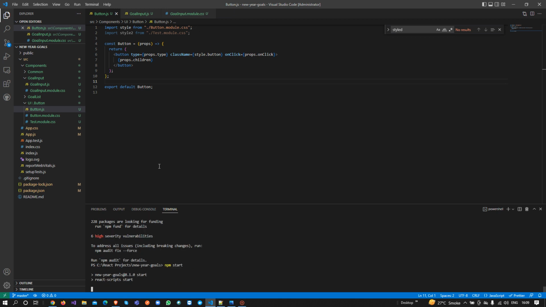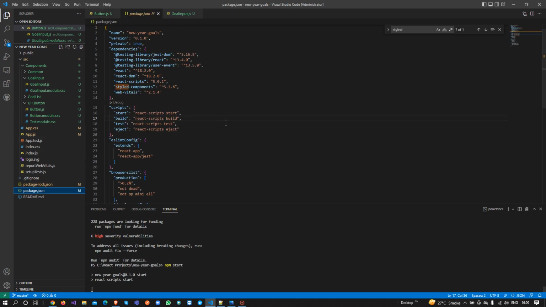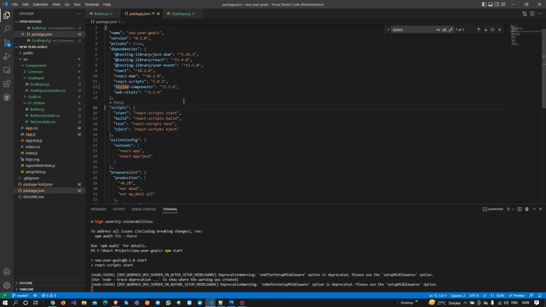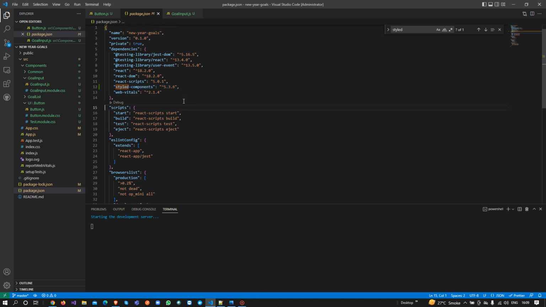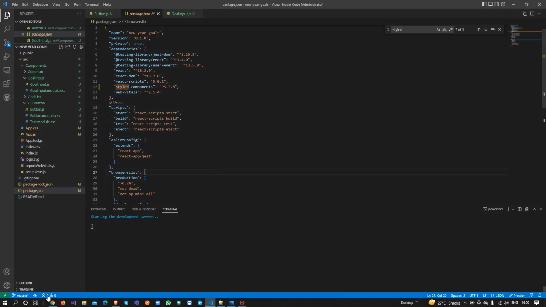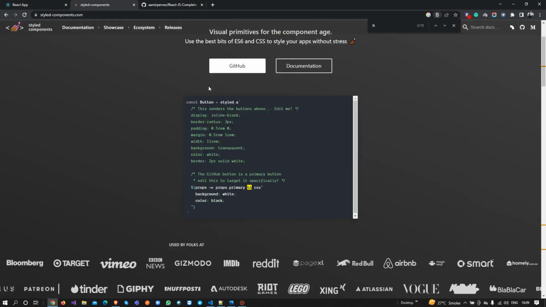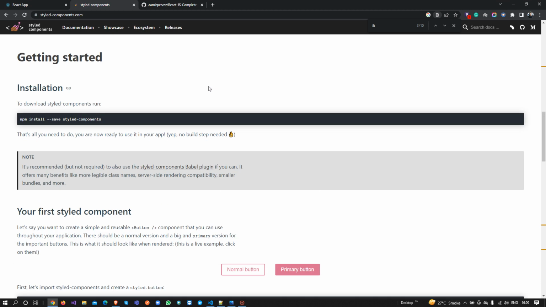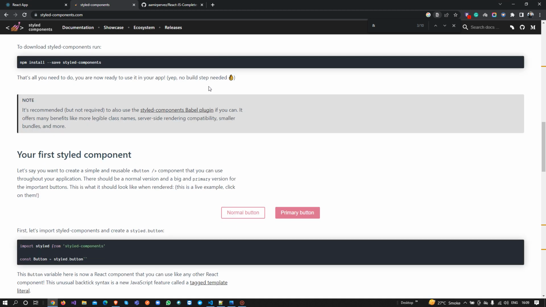I think it's installed successfully. If you go on the package.json, you can see here now we have styled-components version 5.3.6, right, guys? So it's installed successfully in our project. Now I'm going to explain how you can add these styles. We can follow their documentation. It's a very simple and well-written document.